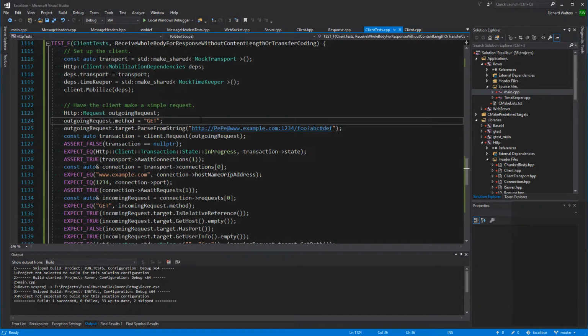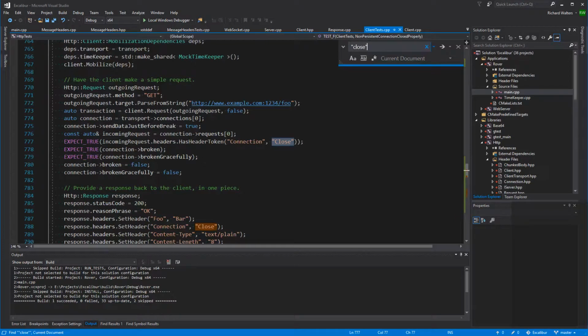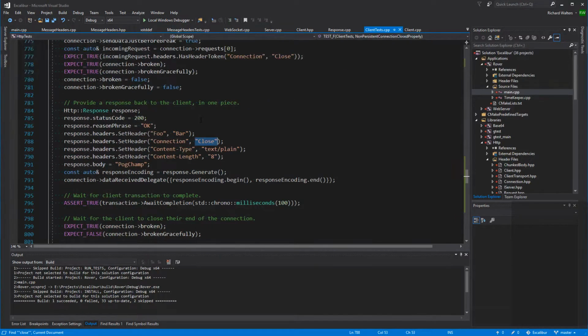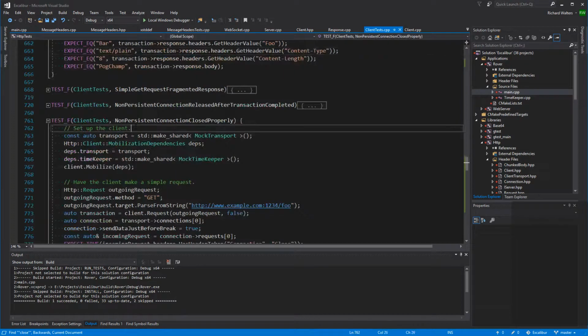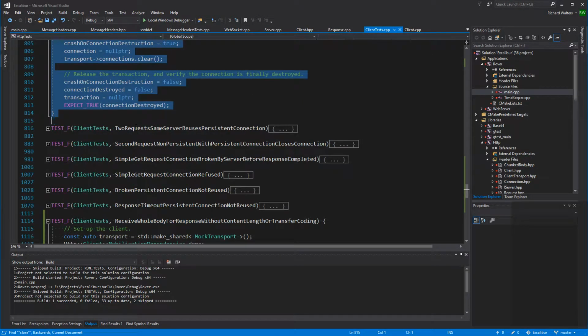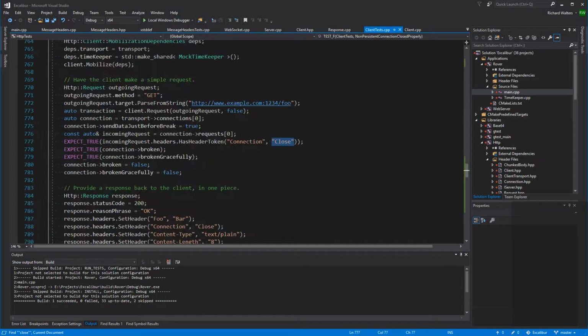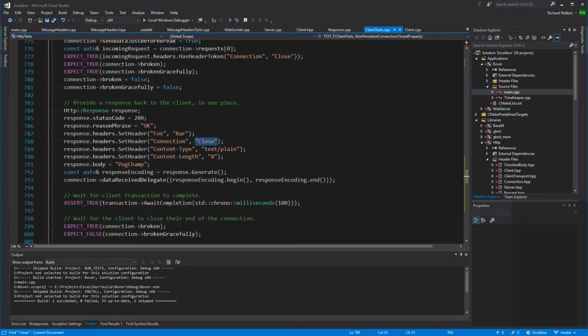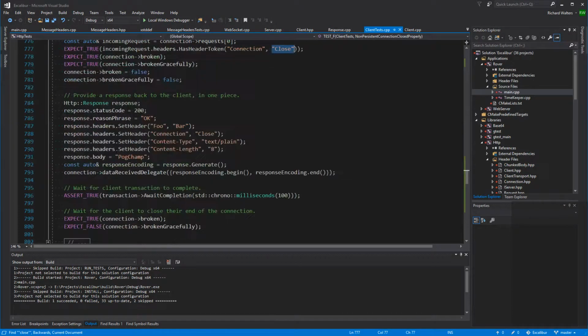Oh, but I want to actually make it non-persistent. So I want to copy this unit test. This unit test is more applicable. Or really, should I just modify that unit test? Do I need a different one? Closed properly.